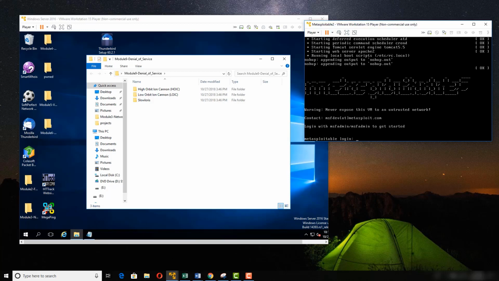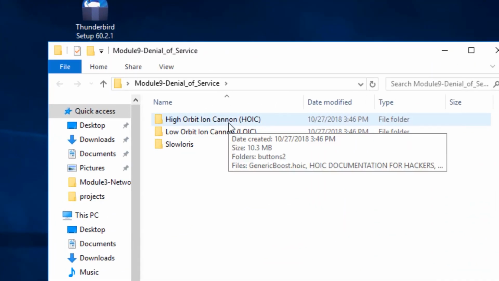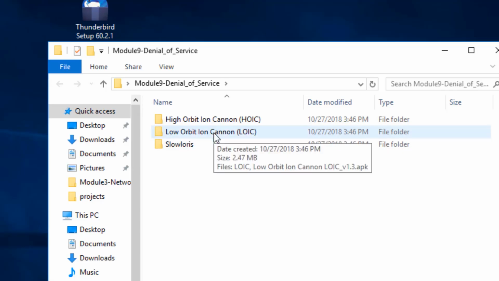Let's do some denial of service. I have two VMs here. I have Metasploitable, which will be the target, and I have Server 2016, which will be the attacker. I have the High Orbit Ion Cannon, the Low Orbit Ion Cannon, and Slowloris. We're starting with the LOIC, the Low Orbit Ion Cannon.